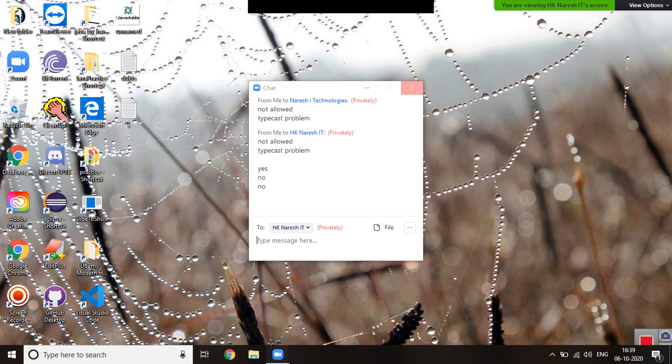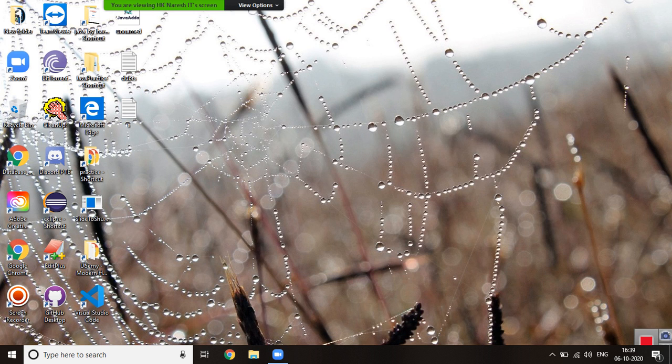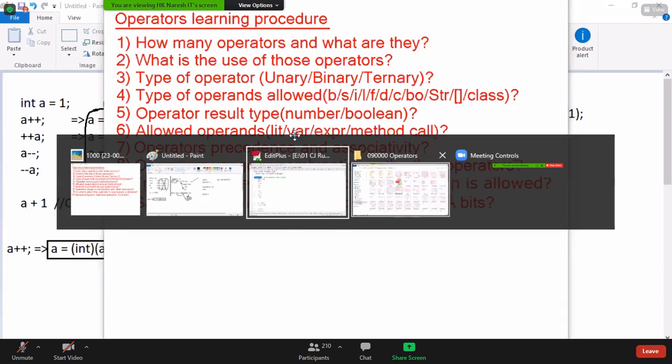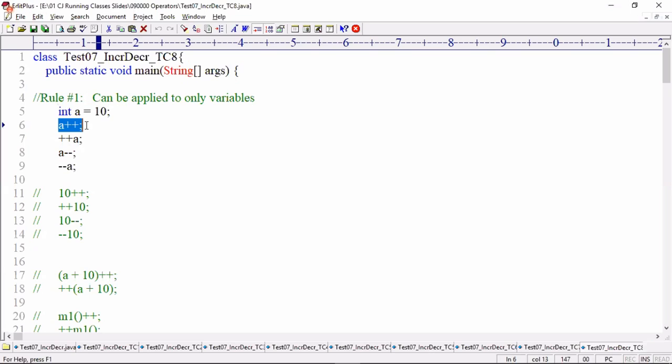So increment and decrement operators are allowed to work only on variables. Only on a variable you can use. On a literal, expression, or method call you cannot use. Okay, now look here. int a equal to 10. a plus plus. Allowed? Allowed. Plus plus a allowed. a minus minus allowed. Minus minus a allowed because it's a variable.